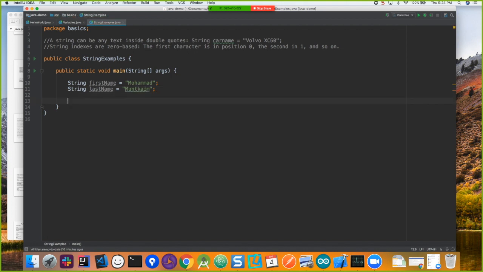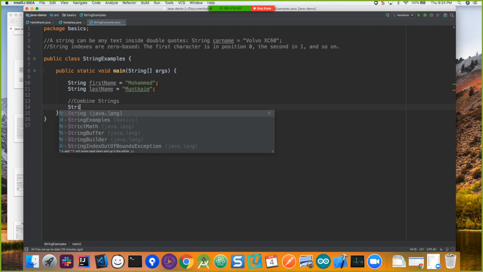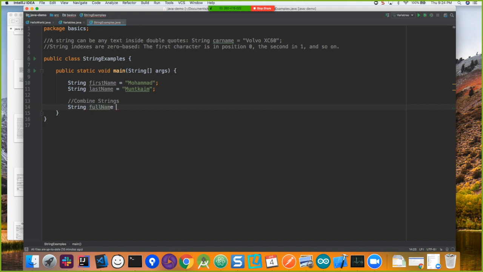Alright. So if you wanted to combine them, combine strings. How do we combine strings? Let's say I want to create another variable called fullName. Full name will require me to combine them. And so I can say what? First name, right? But then that's the problem, right? There's no space.